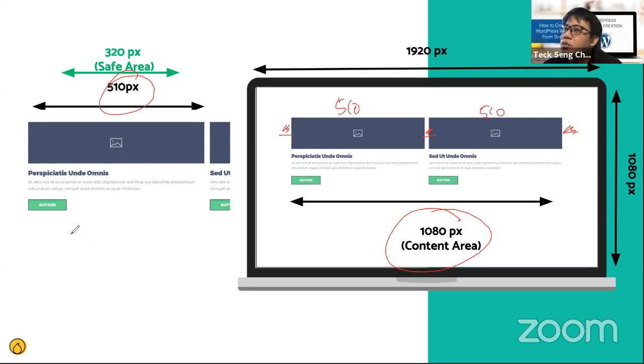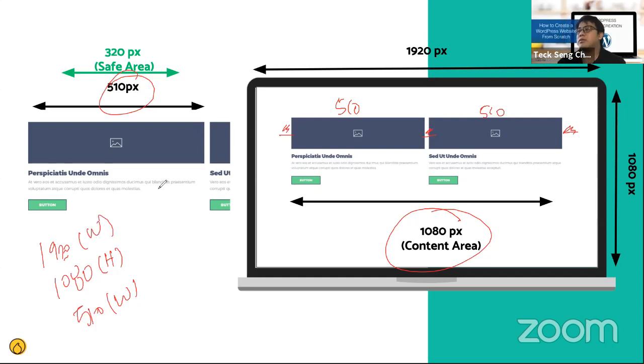So basically there are 3 numbers that you remember: 1920, which is your width, 1080, which is your height, and then 510, which is your width. These are 3 numbers that you should remember.